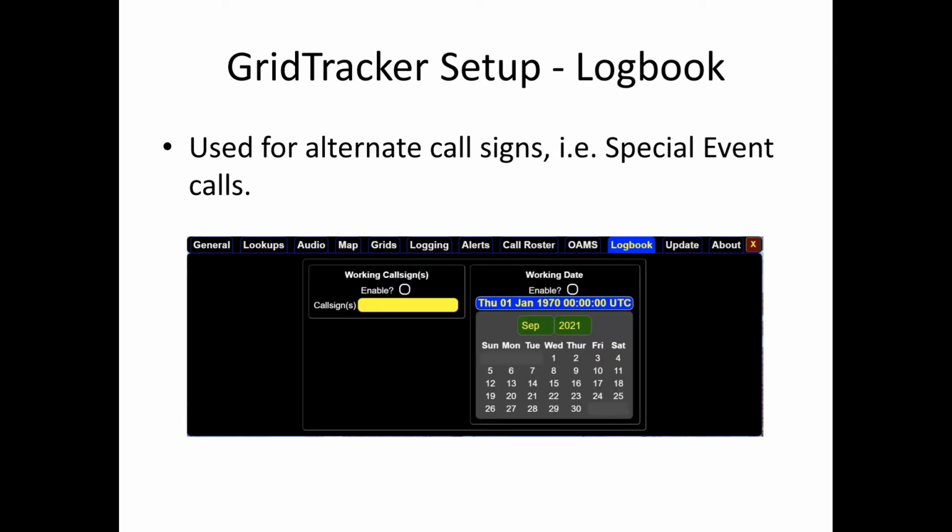Here's where I think you can set new logbooks. I've never tried this. Tag and I talked about it: if you're going to do a special event station, you could do a separate logbook. I think, Dave, you might be able to dig in here and tell it the date when it starts, and it would build a new log here.